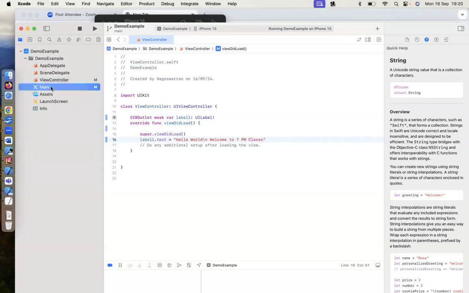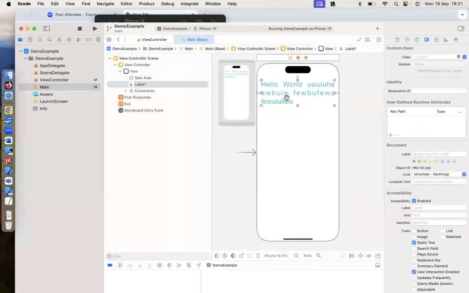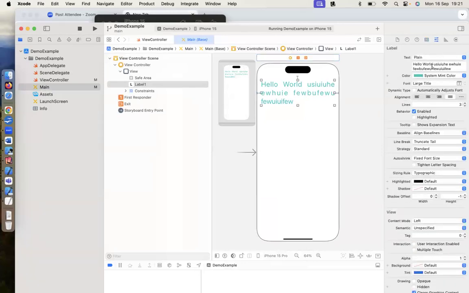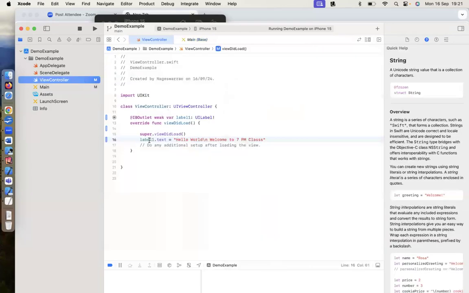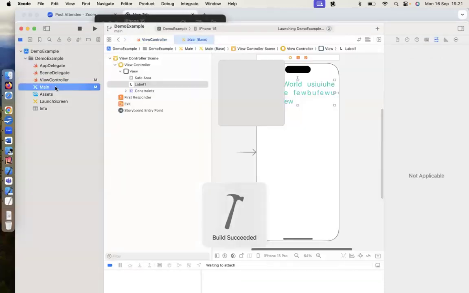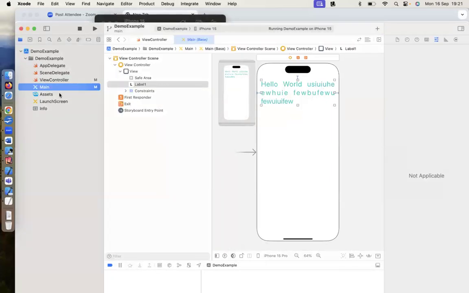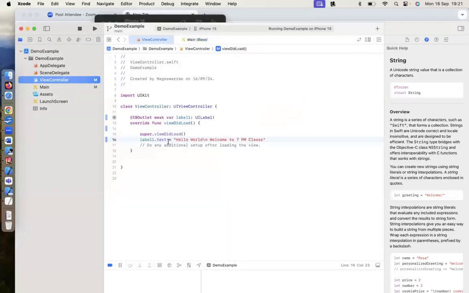So we already provided the text in this view controller through the attribute inspector, but again, I want to change the label properties using programming. So this time, what happened? The text we provided here will be updated with this text.